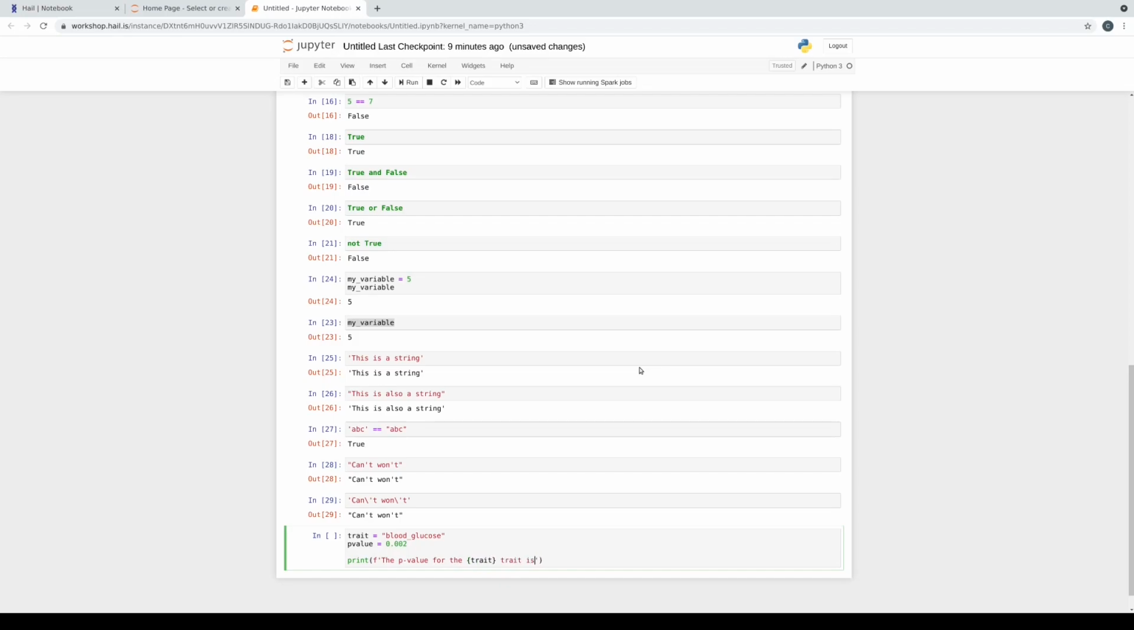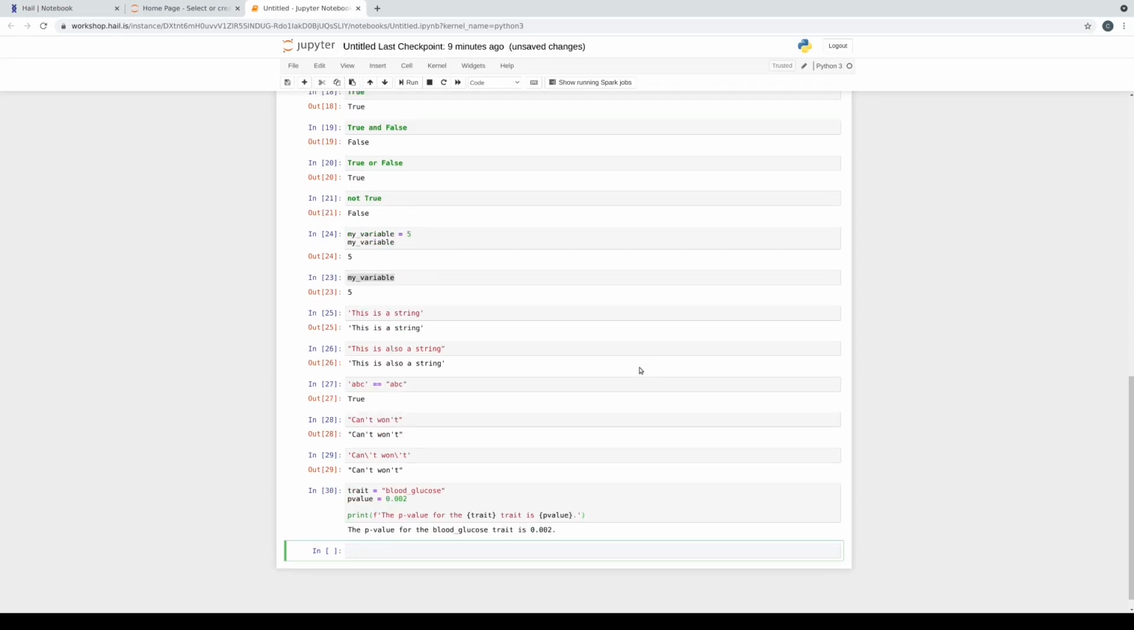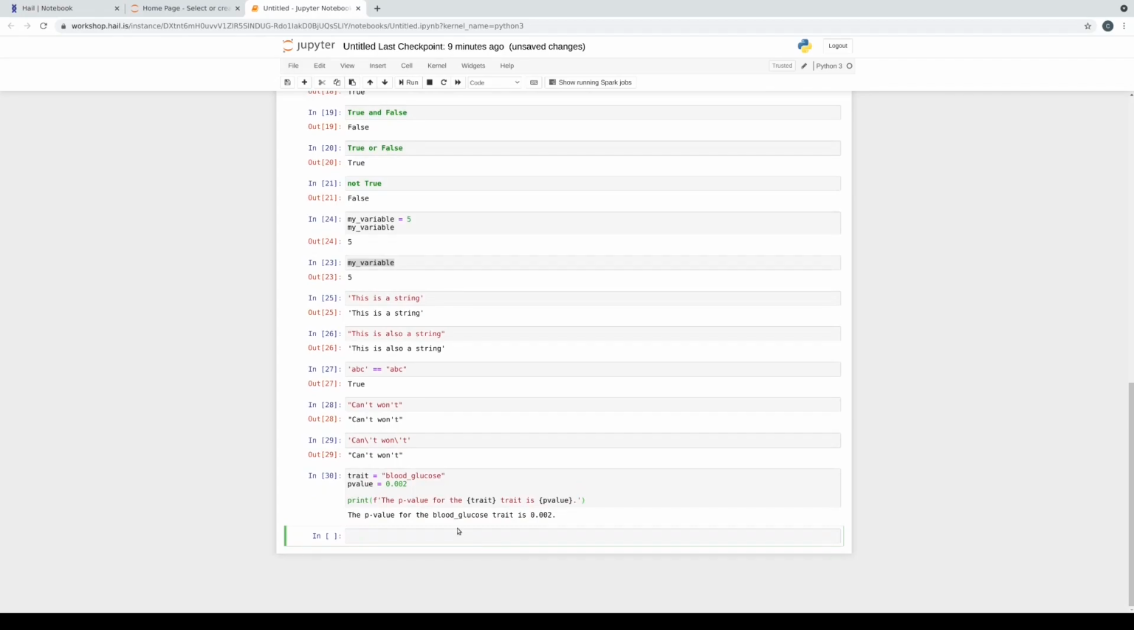is {p-value}. Right? And so what f-strings do is whenever there is a pair of curly braces, the f-string interprets the contents of the curly brace as a Python expression. It evaluates that Python expression, and then it puts the result of that into the string. So what we're going to get is the p-value for the trait, for the blood glucose trait, is 0.002. And we'll make extensive use of this.